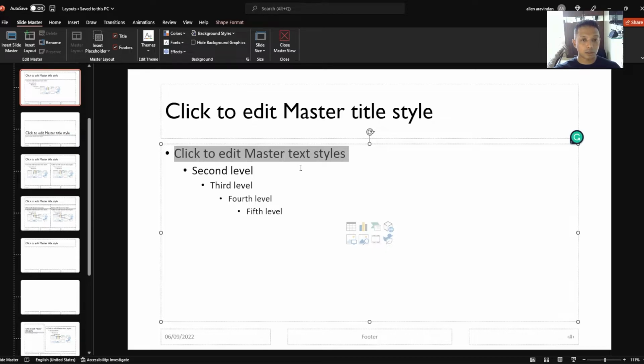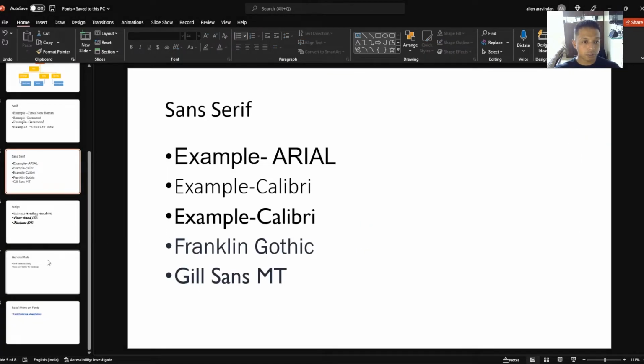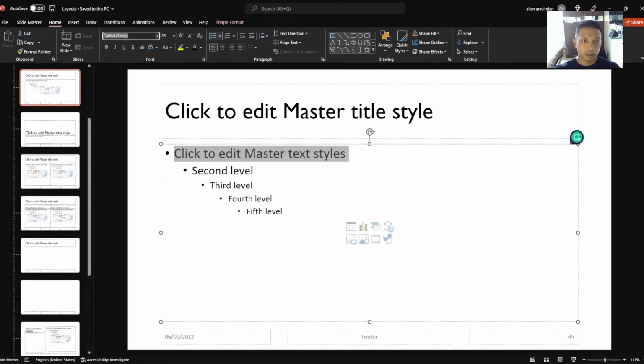Now let's make sure that we also give PowerPoint an instruction on what font we want to use for the body content. Let's go to the Home section. For the sans serif, in serif we can use Garamond. It sounds fancier and also looks a little nicer. So this is going to be my first level of font for my body content. For the second, third, fourth, fifth levels, we can just select all of them and put Garamond.